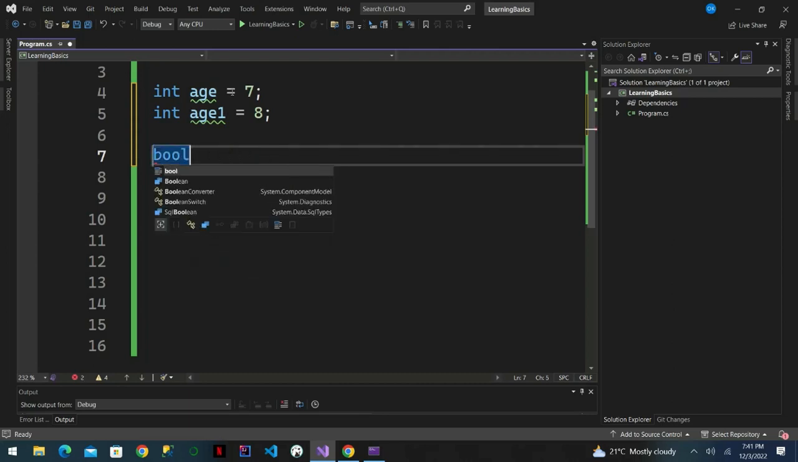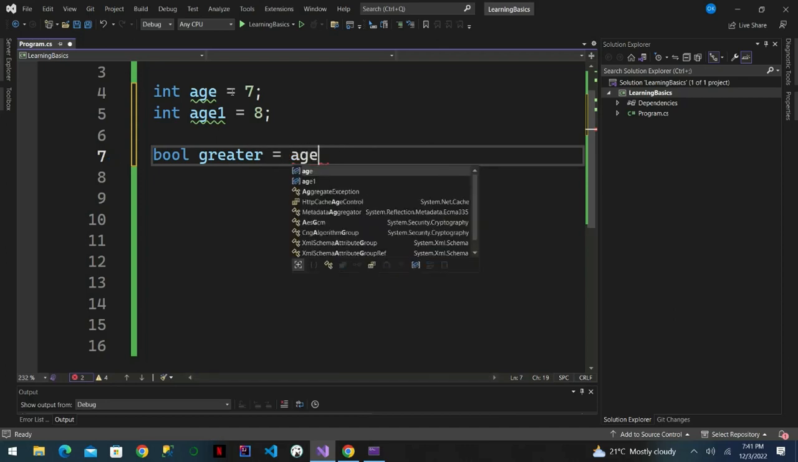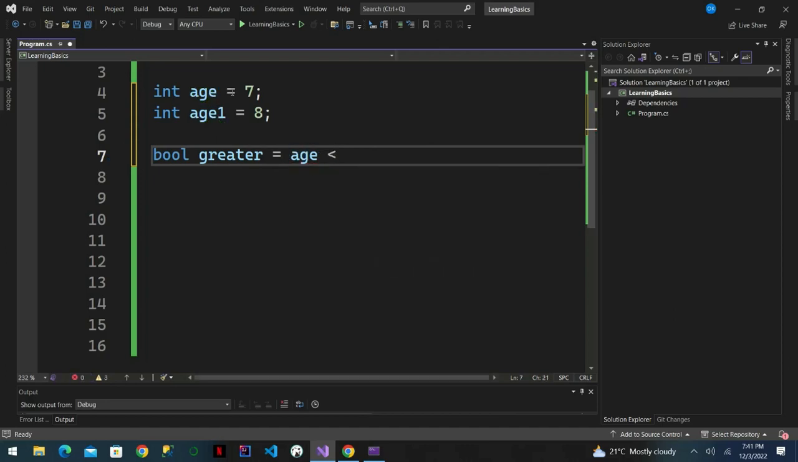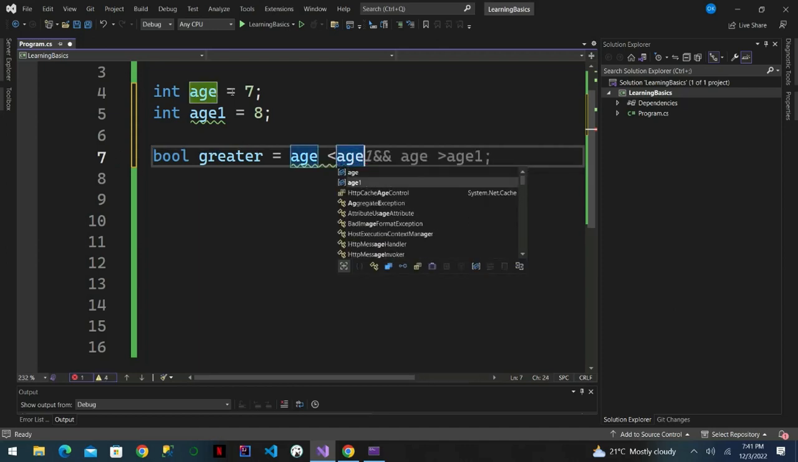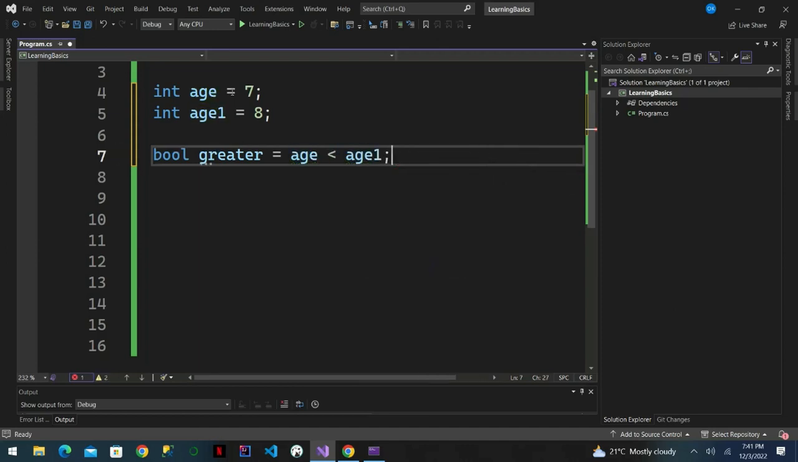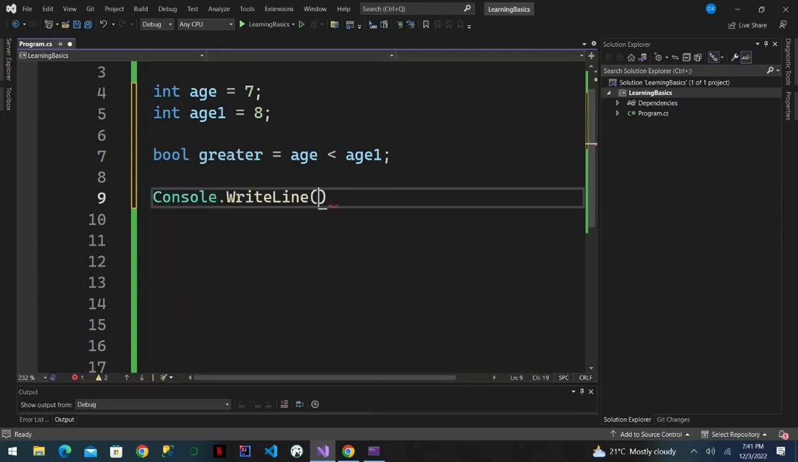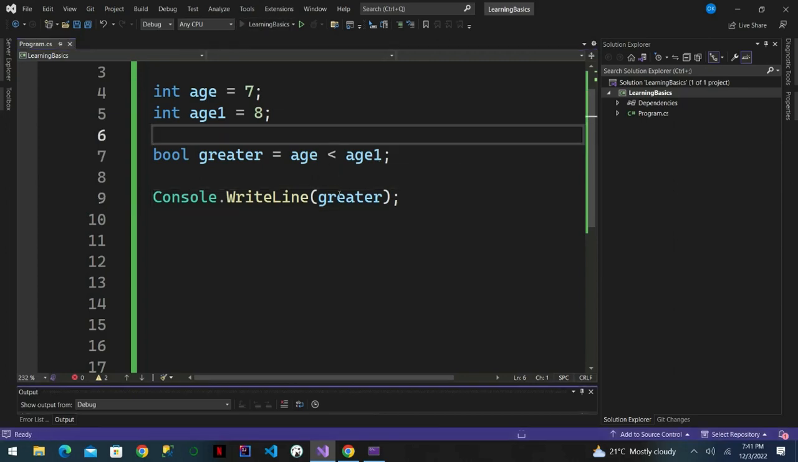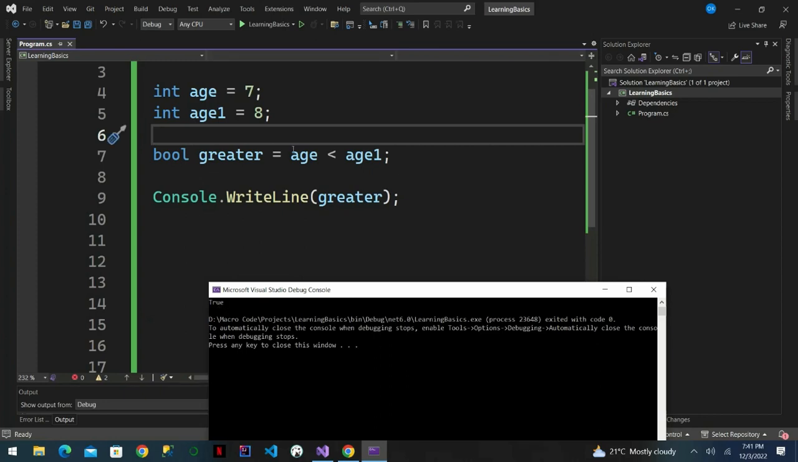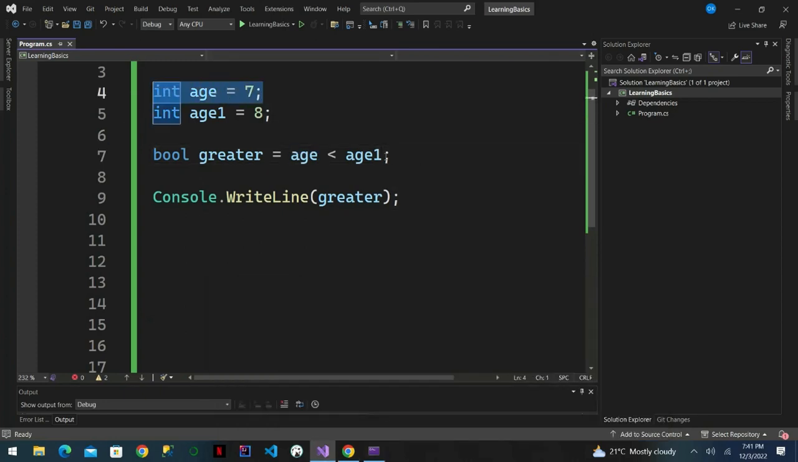So if I say bool greater is equal to age is less than age1, I want to output greater. I want to see if age is less than age1. If I run this, you see it is true. Age is less than age1, which is 8. So this statement is true.